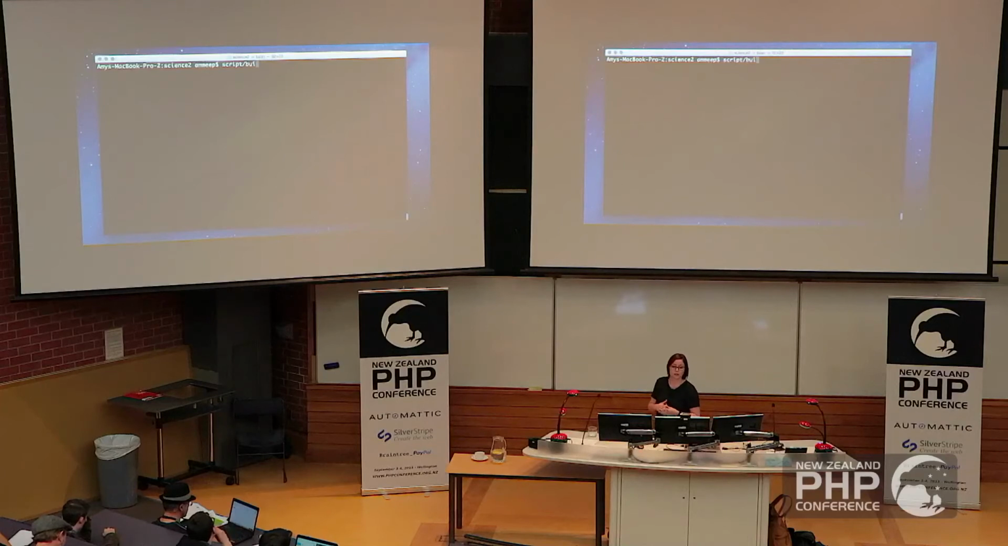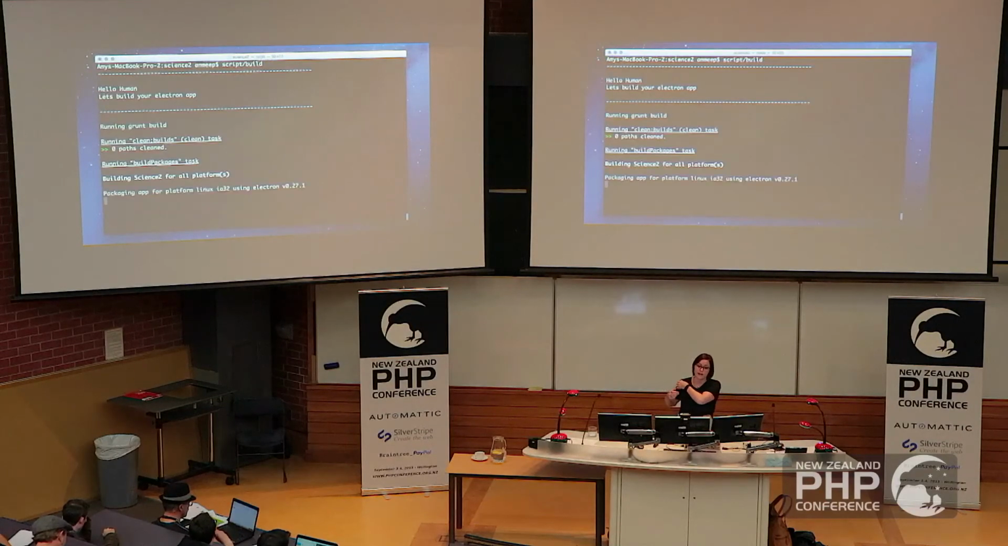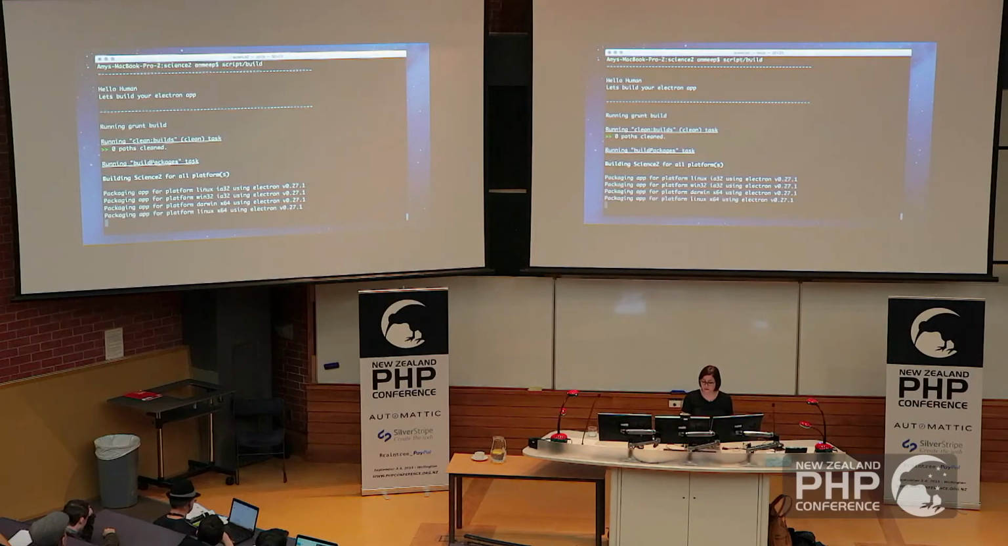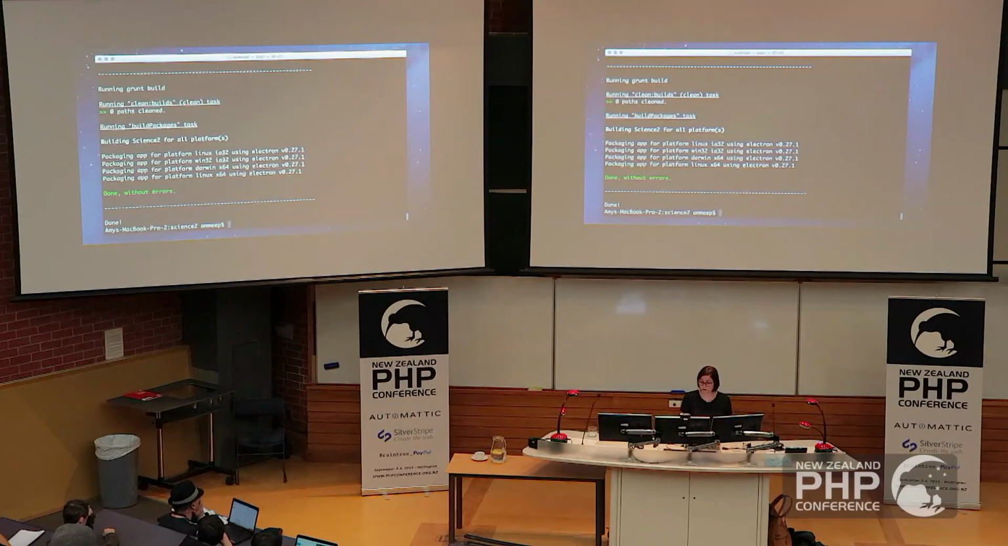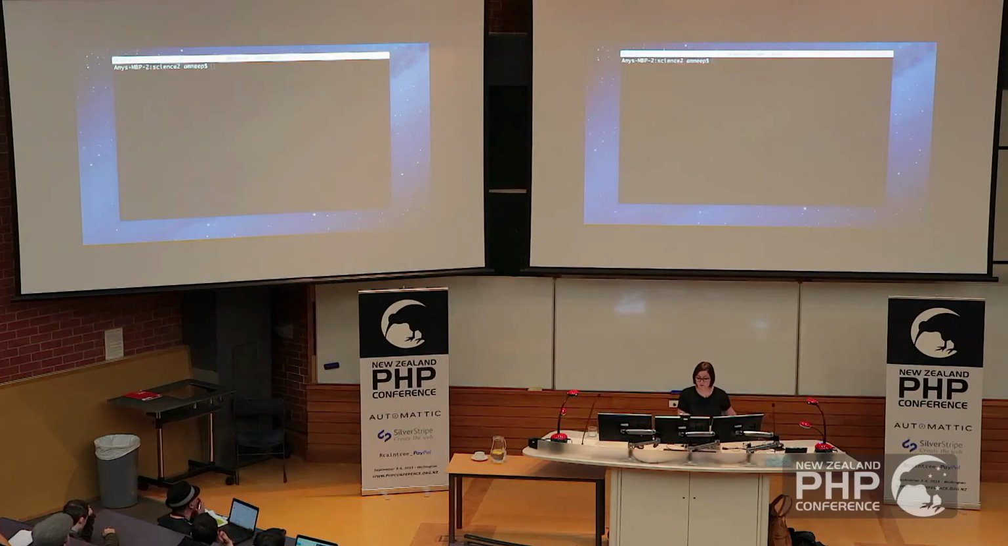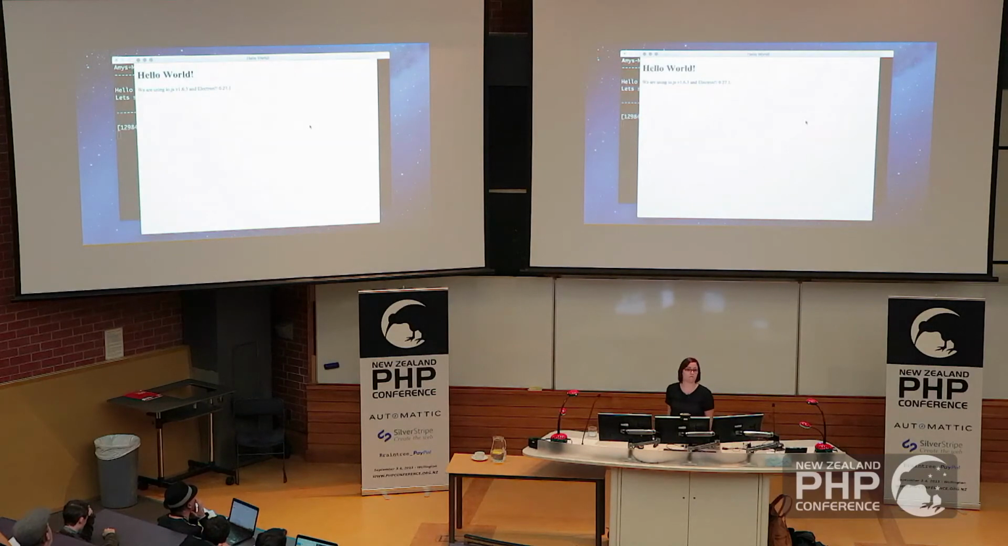So now we can build our application for the platforms that we specified at the beginning. We can just say script build. It's going to go away and build your application, package it up for the architectures and platforms that you specified. And we can run our application to test while we're developing by just saying script server. And there we go, that's it. So one NPM package and you are ready to go with building Electron applications.